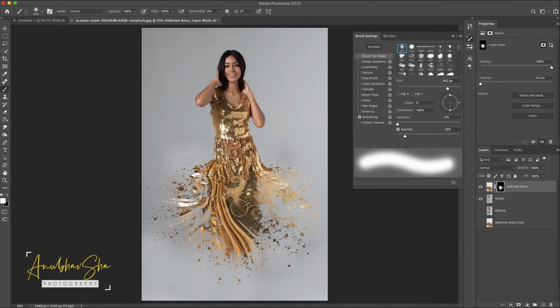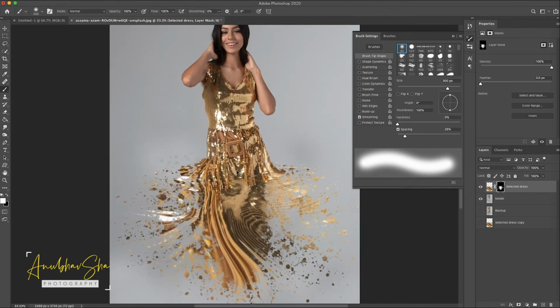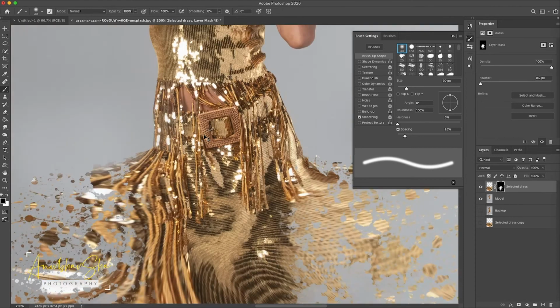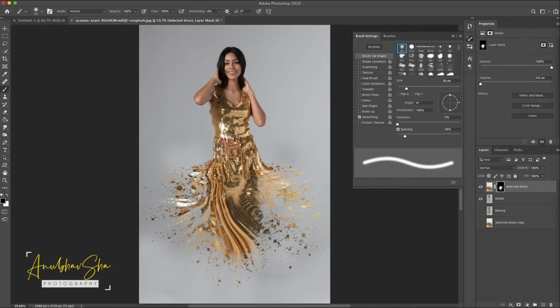Now, after achieving it, we are almost done and we are noticing a few gray spots here. Do not worry, just toggle between white to black and start painting here. It will be removed. Once you are done, just press Command or Control 0. Now this is blended very perfectly and we are almost done.